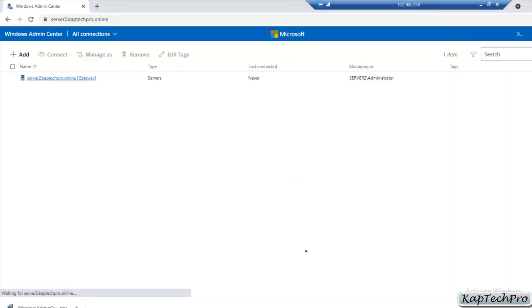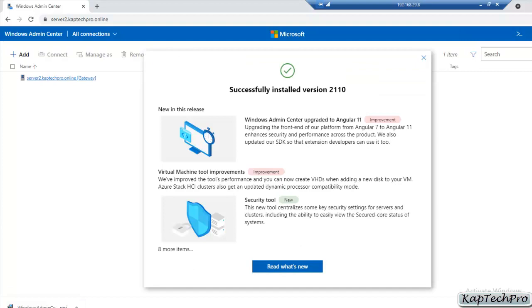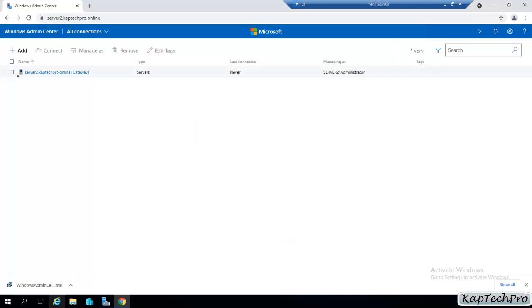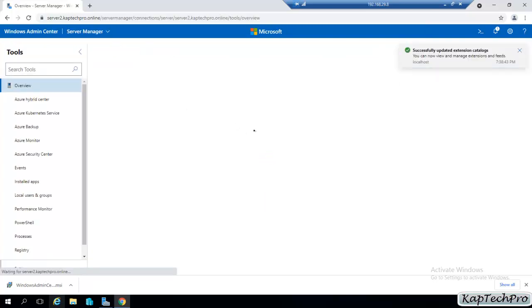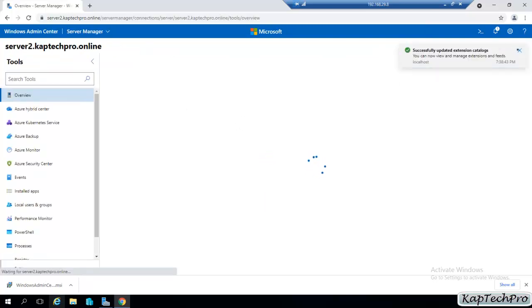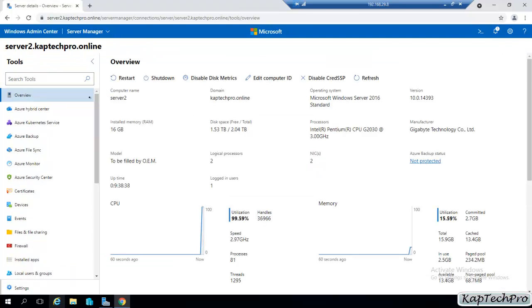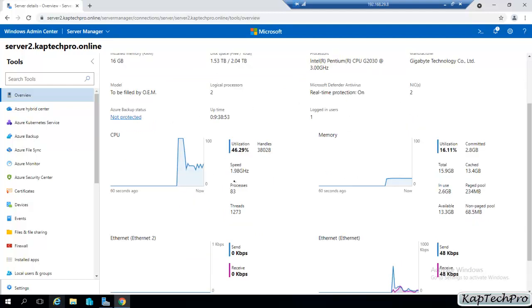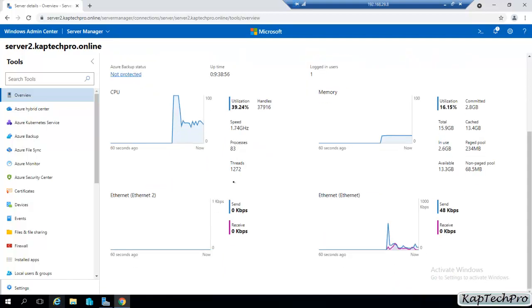So you can see Windows Admin Center, it's logged in, and now you can see the message successfully installed version 2110. So you can read about the new features which are recently released. Let me close it, and here you can see this is our server. Let me close it. If I click over here, you can see it's getting connected. So in the overview you can see about the server 2, the domain name, the operating system, the version, installed RAM, the disk space, the processor, the manufacturer, and each and everything about your server. You can see it's over here.